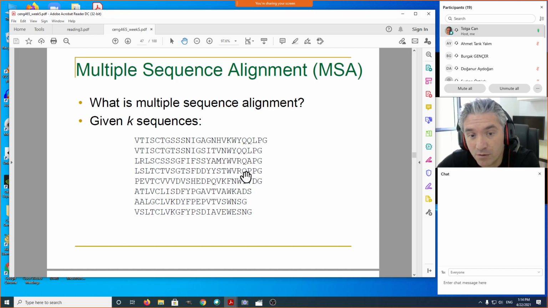Even for k equal to 4, for example, an n to the 4 algorithm, when the sequence length n is large, may become impractical. And most of the time we are aligning 10 sequences, 20 sequences, or even more, which makes the dynamic programming solution not usable. Practically, we will not be using this.